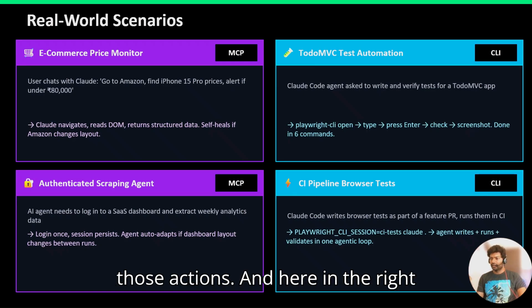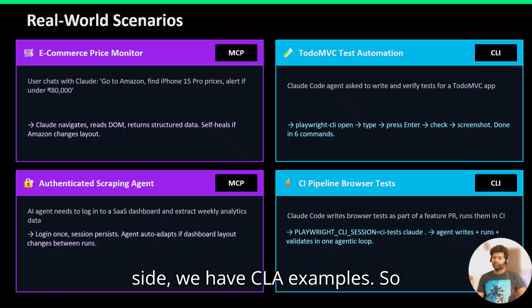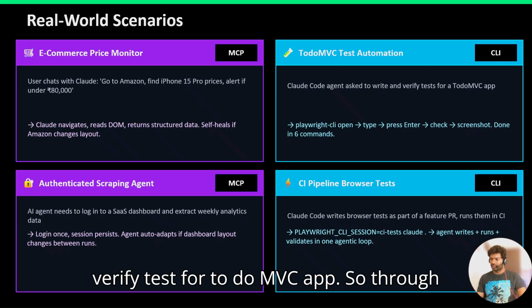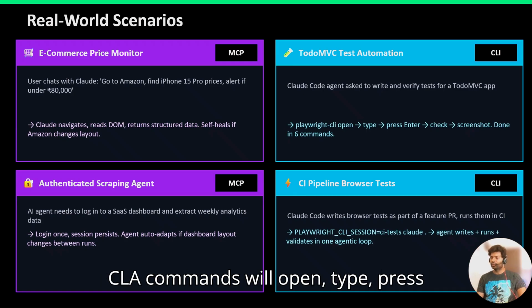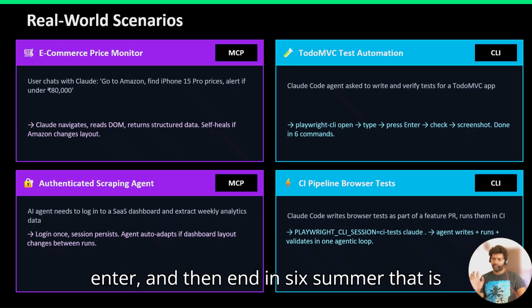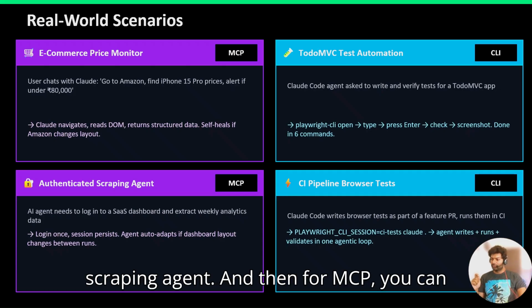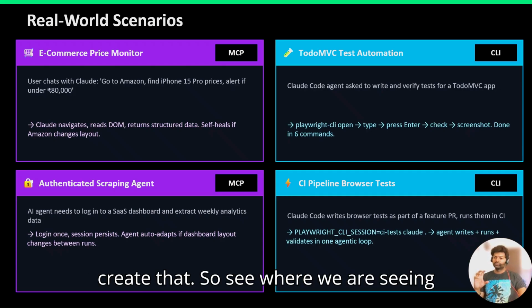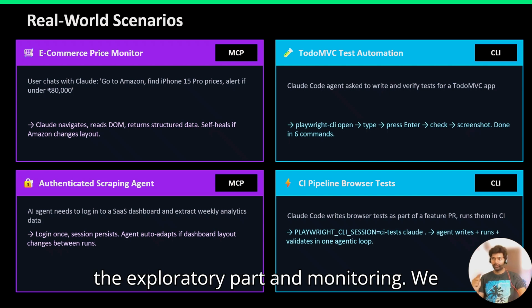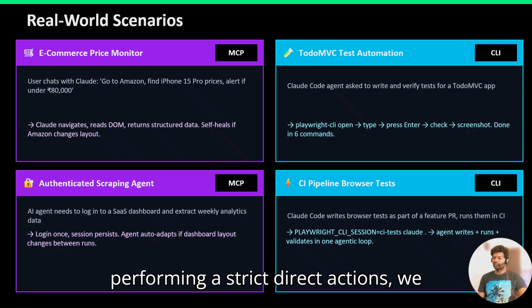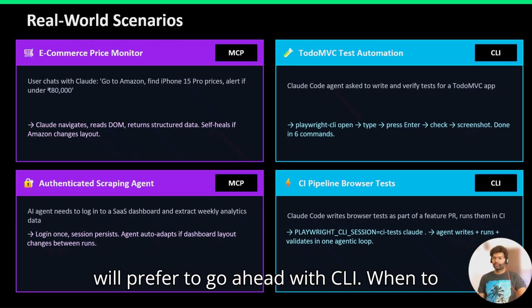And on the right side we have CLI examples. Here we are telling the agent to write and verify a test for a to-do MVC app. Through CLI commands it will open, type, press enter, and then in 6 months it is done. Same way you have an authenticated scraping agent, and for that you can create an MCP. So where we see the exploratory part and monitoring, we go ahead with MCP, and when performing strict, direct actions, we prefer to go ahead with CLI.